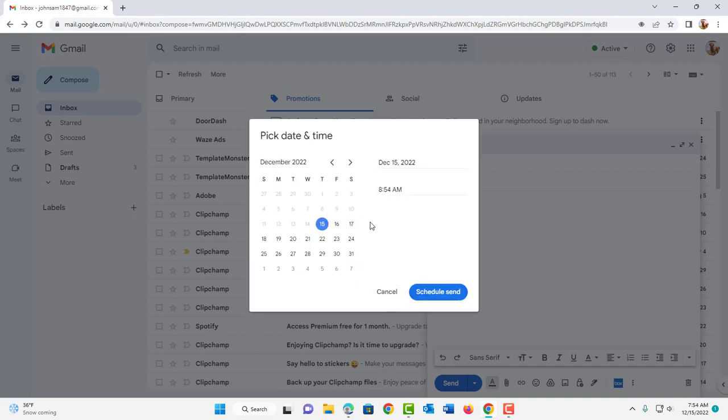For example, I want to send this email tomorrow morning 9 o'clock. So today's Thursday. I'm going to choose Friday, which is the 16th. I want to change this time to 9 a.m. 9 and then colon sign 00. And it's on the 16th, which is tomorrow. So this email is going to be sent out December 16th and the time will be 9 a.m.